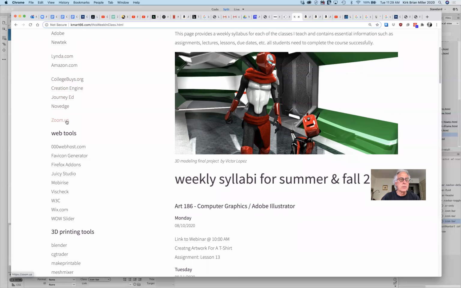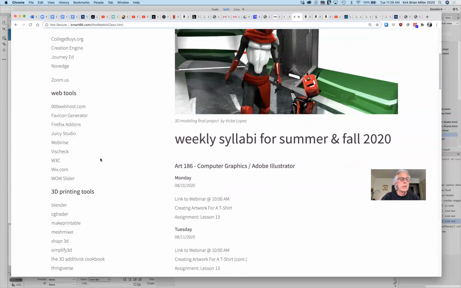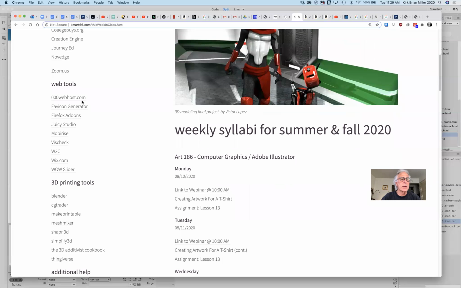You will need Zoom for this class. And then in addition to that, some of the other software that we will be using in addition to Dreamweaver to create other websites will be Wix.com. I will show you my Wix website in a few moments. We will also be using Mobirise.